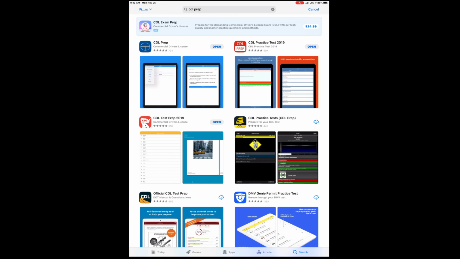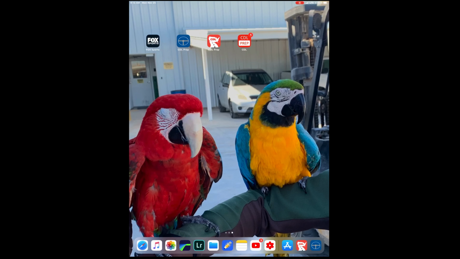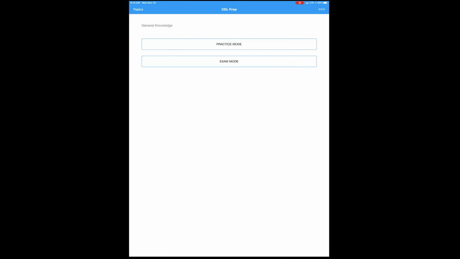Okay, when you've downloaded everything, you go to your apps, and as I said, I have all of mine right here. I will start off with CDL prep. CDL prep was my favorite, and the reason is that all the questions are already unlocked, so you don't have to do them stage by stage. You'll see in the next two apps what I mean.